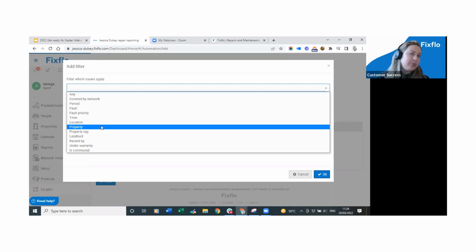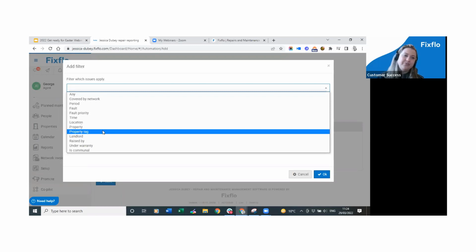Property. So you can be property specific. Obviously your properties are on Fixflo, and if you want certain properties to be automated to certain contractors, of course you can set that up as well.